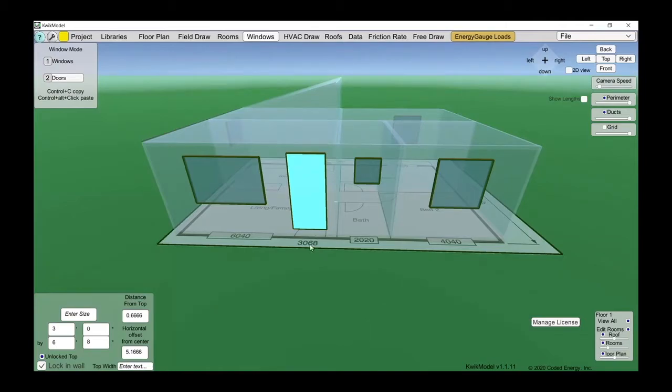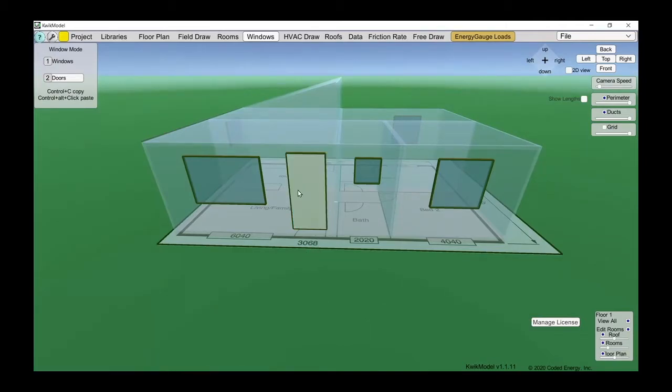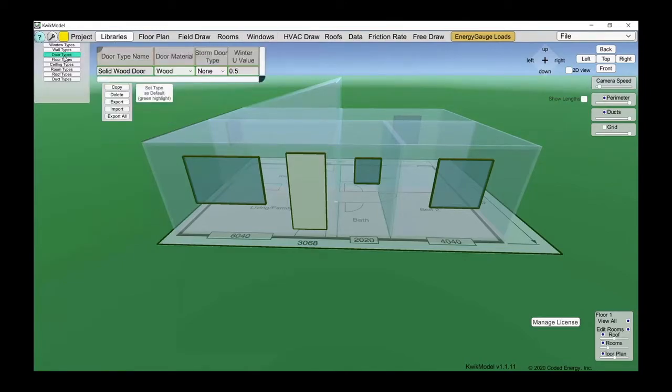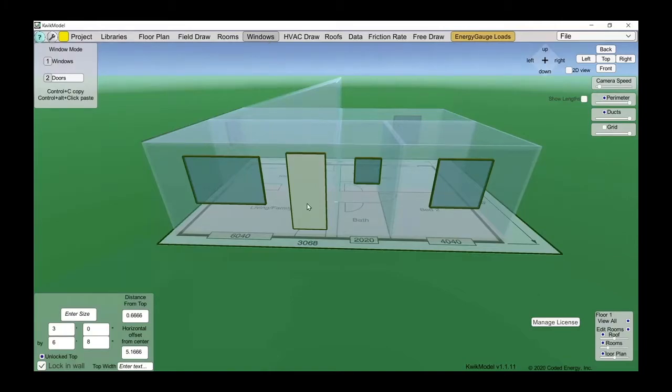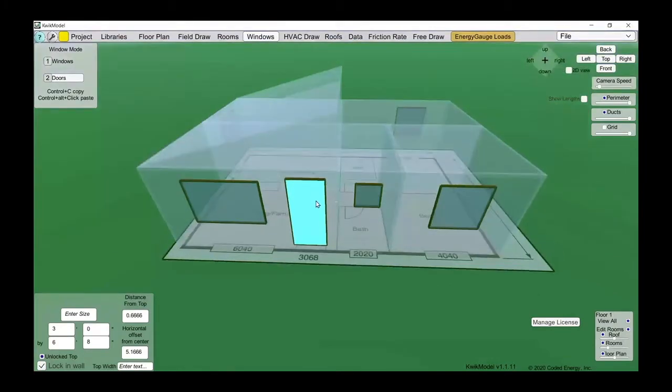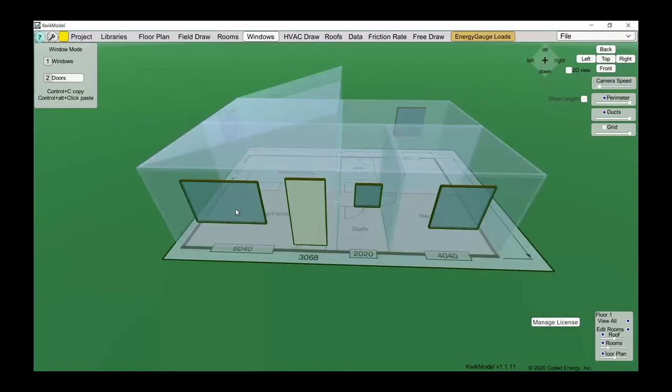The point is that we've said there's a 3068 door, and remember in our libraries, we had door types. So our default door type is a solid wood door with a certain U factor. So that door has heat transfer through it, and it needs to know the size and the type, because Manual J is going to say there's a certain number of BTUs passing through that door. There's a certain number of BTUs passing through the windows, and it needs to know that information.